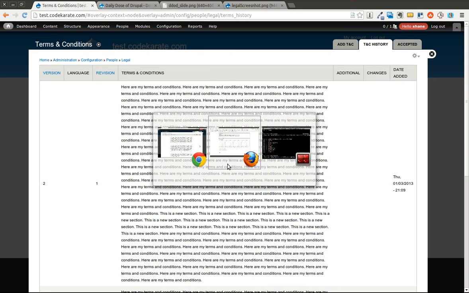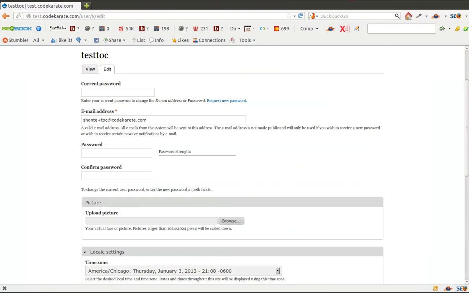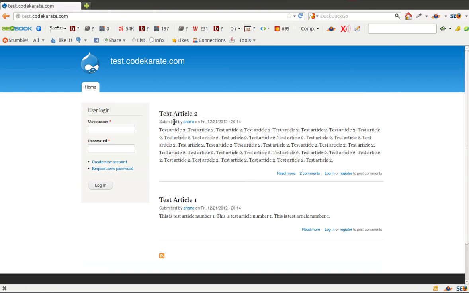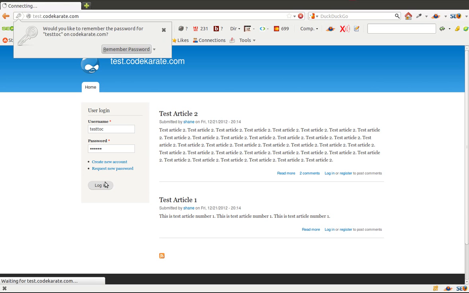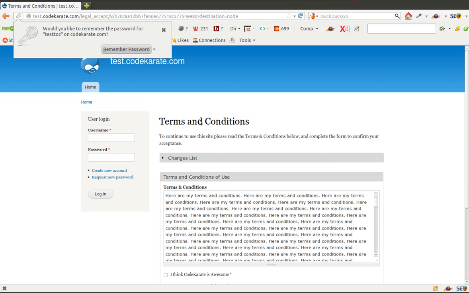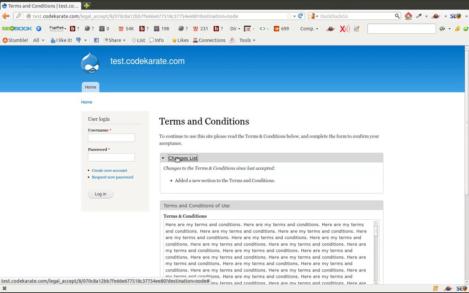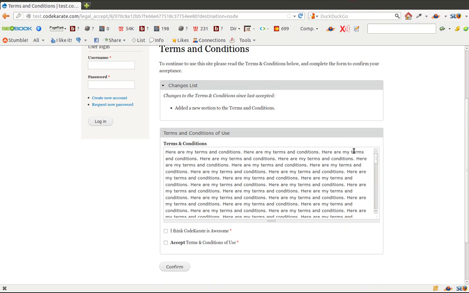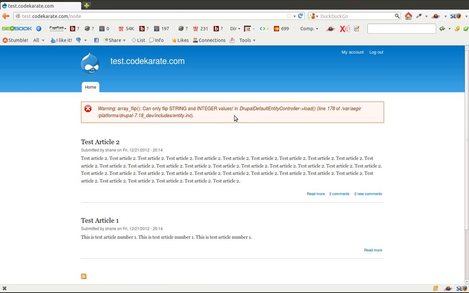So now I'll go ahead and log out and then log back in as this user. You'll notice it brings me to a terms and conditions page. It also gives me a changes list, which gives me a bulleted list of all the lines that I added. So it says I added a new section to the terms and conditions, allows me to review it. I then have to accept both again, confirm it. Notice there is a warning there that I'll have to take a look at.